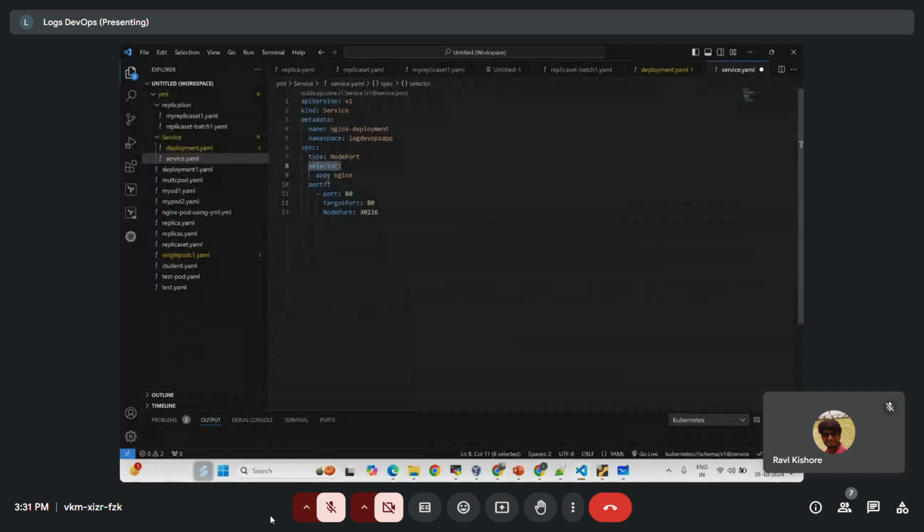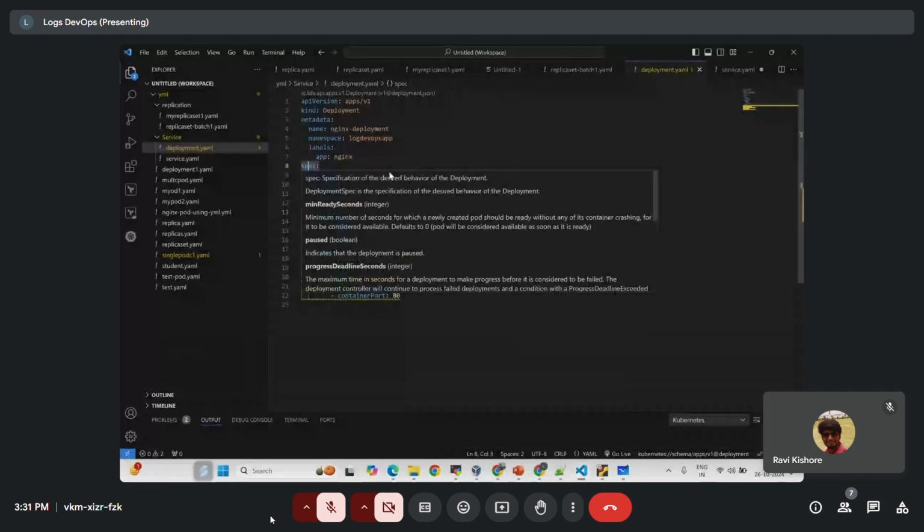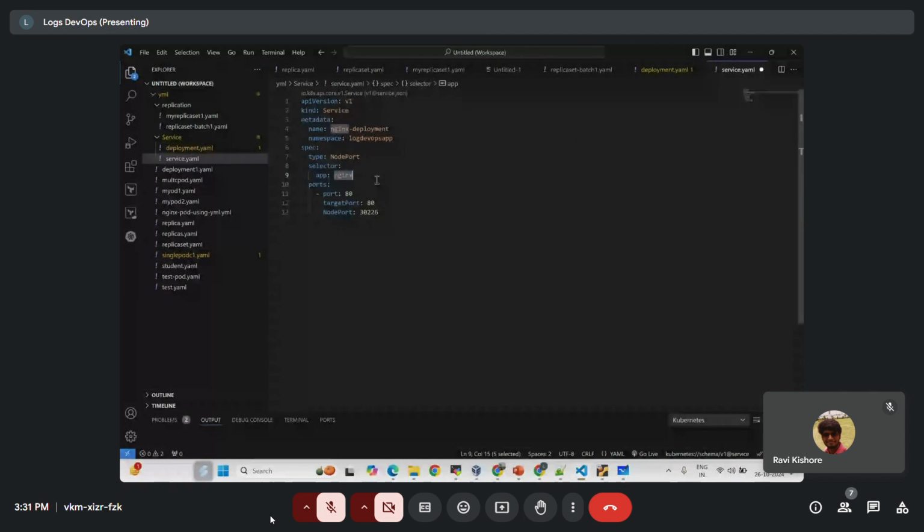Whatever label name you have given inside the template or inside the spec, meaning the replica detail, you have given nginx, right? Here also nginx, so you have to mention the same. On the basis of this only, your service will be created.